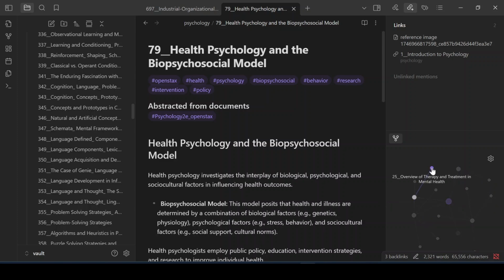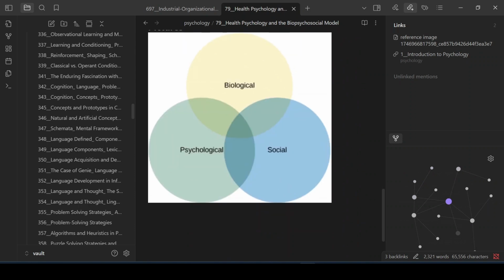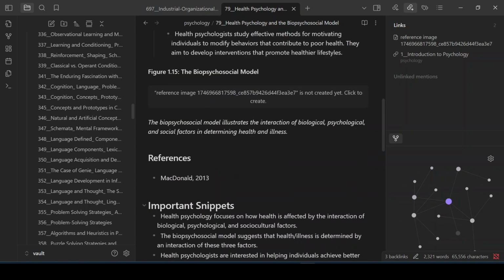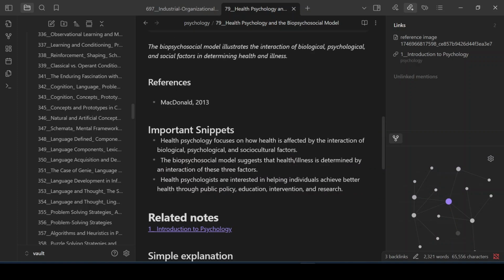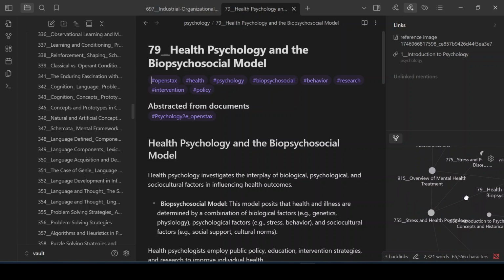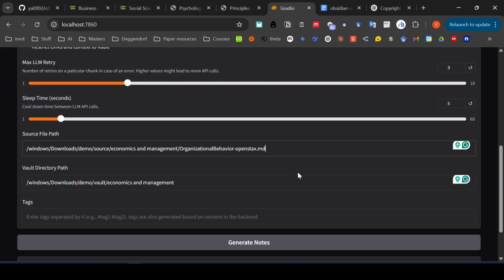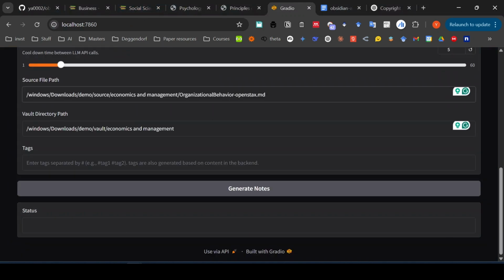You have these pictures and everything that I extracted from the textbook, and a simple explanation of what this node is about, etc. For the important snippets, I beg the LLM to quote passages from the text verbatim. But now I will be adding one more, generating notes from one more textbook. This textbook is also taken from OpenStax, so just add the hashtag OpenStax.